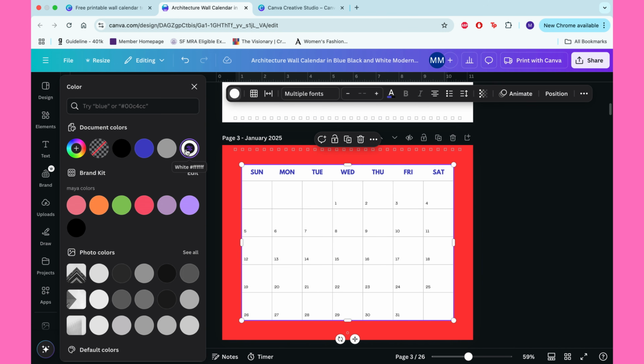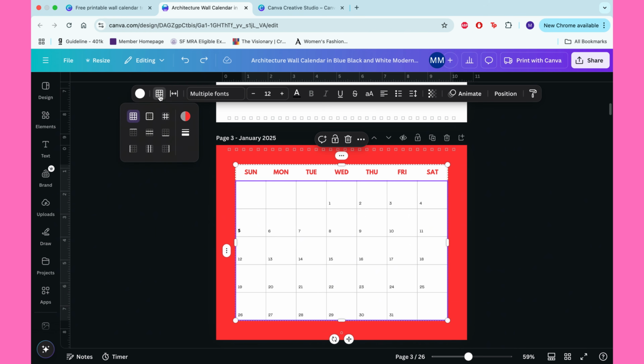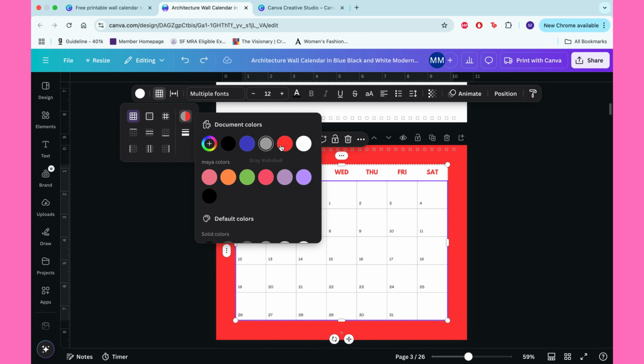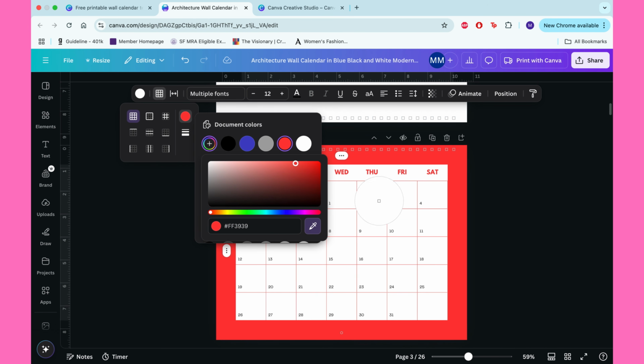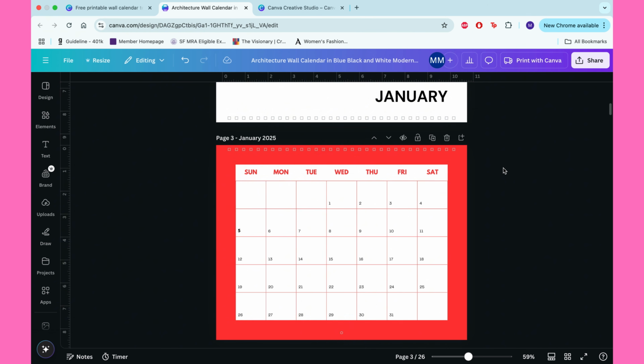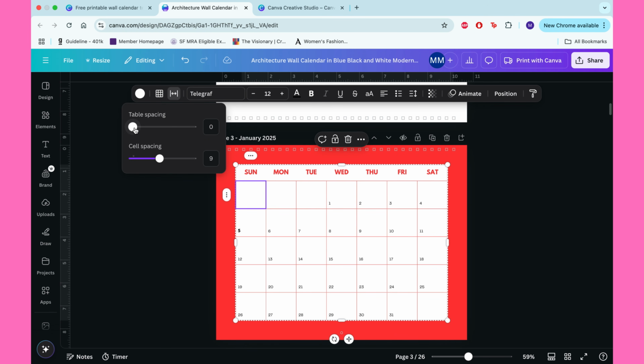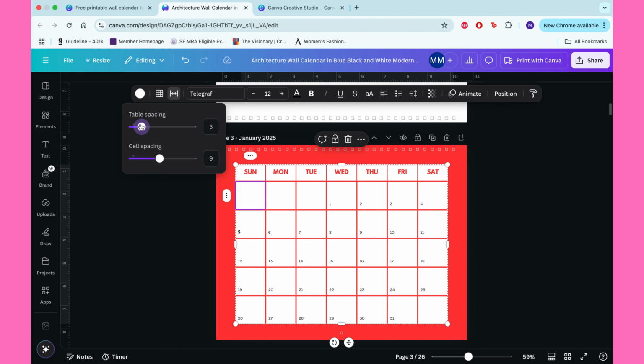I'm also going to edit the cells or the boxes that contain the dates by changing the thickness and the color of the line. So originally the lines were gray or black, so here I'm changing it to match the background, and I'm also gonna create a little bit more space in between the boxes because that's just stylistically how I like it. So the table space that I'm gonna do is 3 and 9.